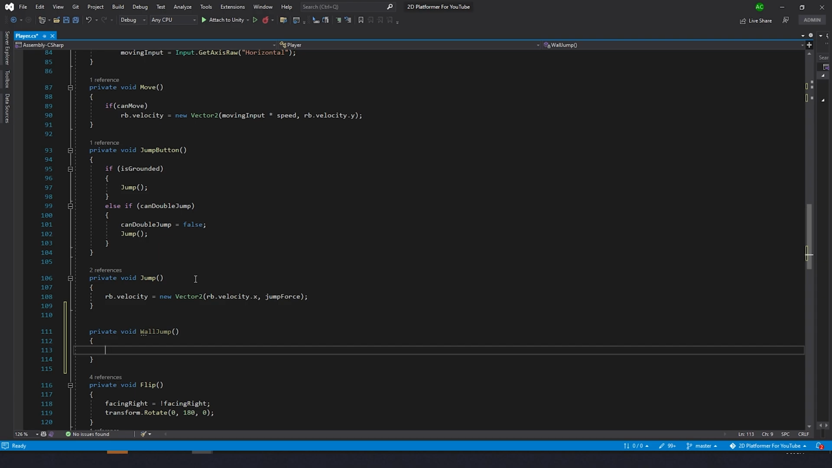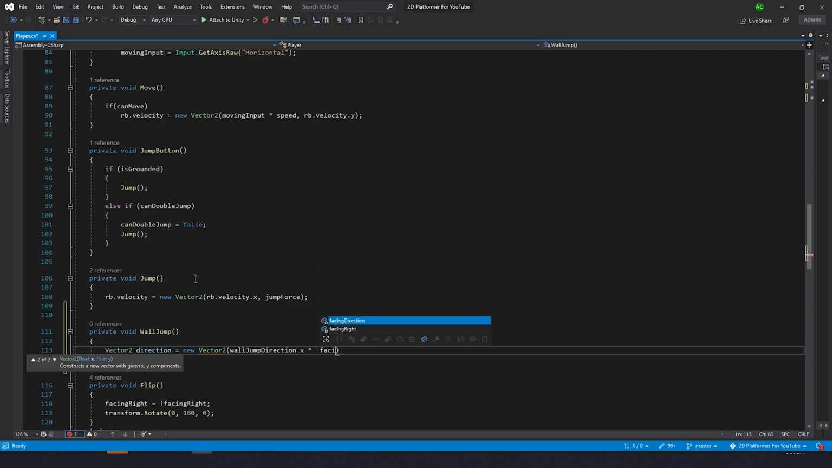Now let's determine direction of a wall jump, and we're going to use temp vector 2, so it's going to be just vector 2 direction equals new vector 2, wall jump direction dot x multiplied by negative facing direction, which means opposite side from where we're looking at, opposite side of the facing direction, you know, that's simple, yeah. And then wall jump direction dot y.